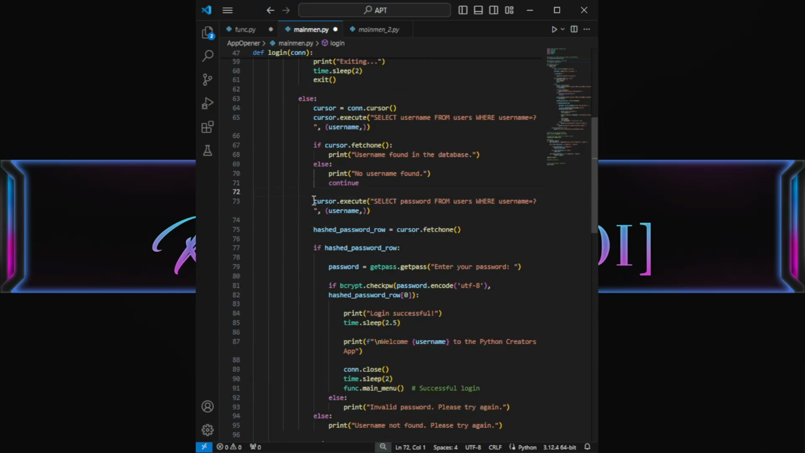Continuing, what we want to do next is prompt the user to enter their password. So we'll use the execute function again. We'll say select password from users table where username is situated at the user variable that we're asking the user, which would be the username. We are then creating another variable with cursor.fetch1, and we're saying if hash password row, which is this variable here, we want to ask them for their password.